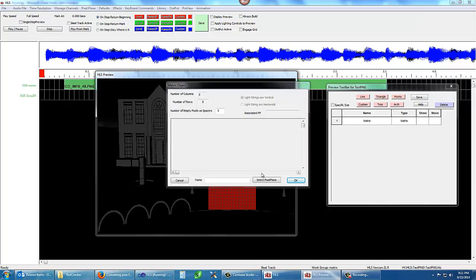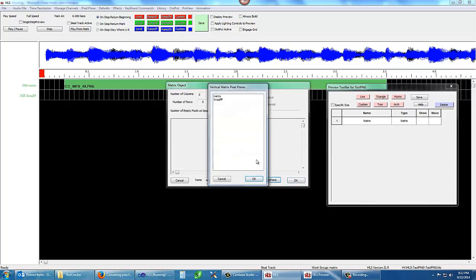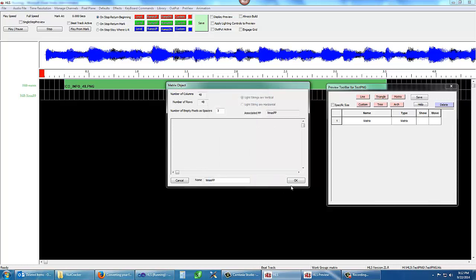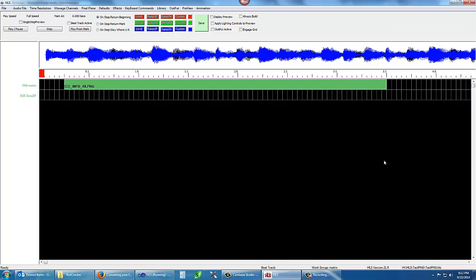If you notice, this looks quite a bit different. We name it. We're going to call this Xmas pixel plane, and we select which pixel plane we're going to associate with this. We're going to associate that pixel plane. And that is it. That's all you do. It is totally associated now. You hit save. It is now complete. We exit out. Are you sure? So let's drop some effects and then we'll look at the preview.